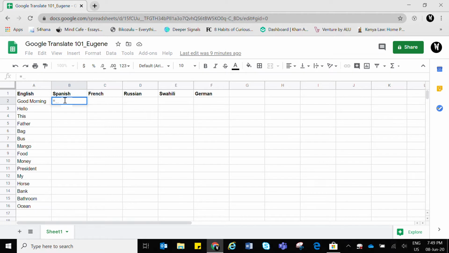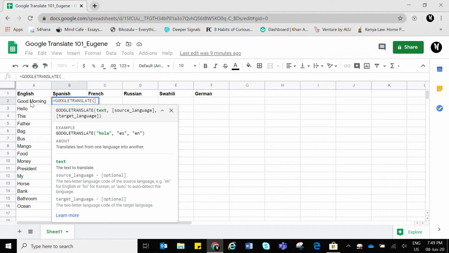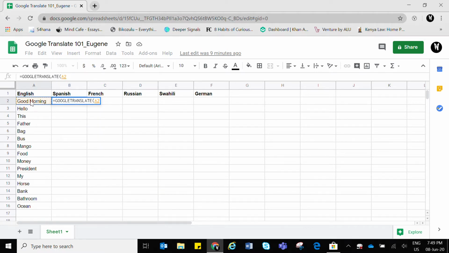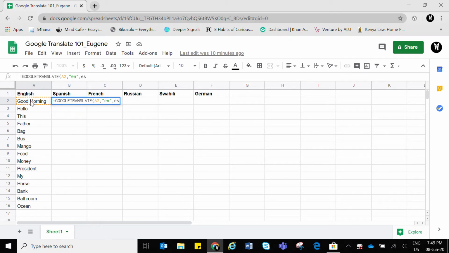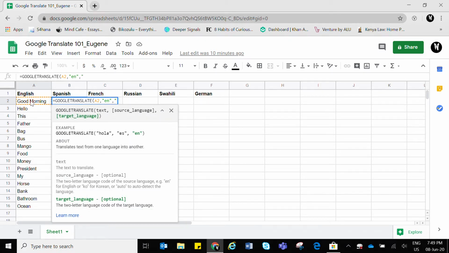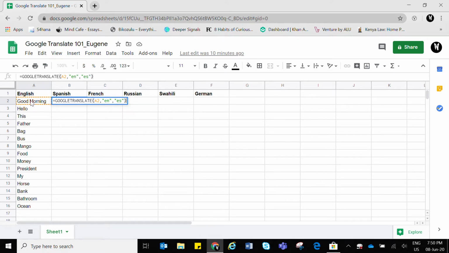So the first thing you do, you write the formula here, Google Translate, and then you click on A2. That's the word we are going to translate. Then the next thing you do, you're translating it from which language? English. So you write the code for English. You're translating A2 from English and the language you're translating it to. In this case, we're translating it to Spanish. So the code for Spanish is ES. You make sure you put it into those, and then you close the bracket right there.